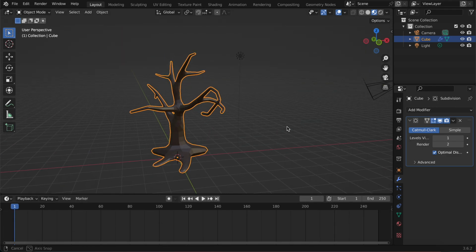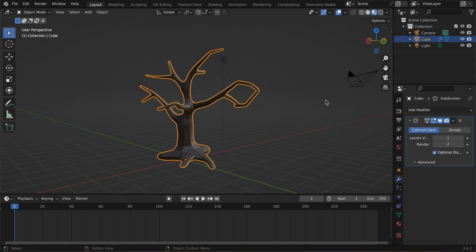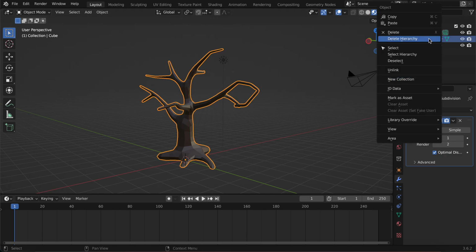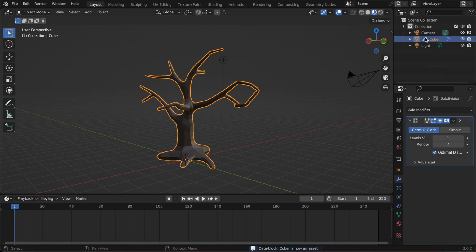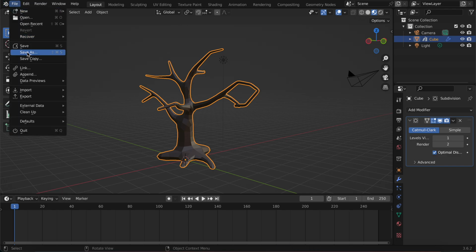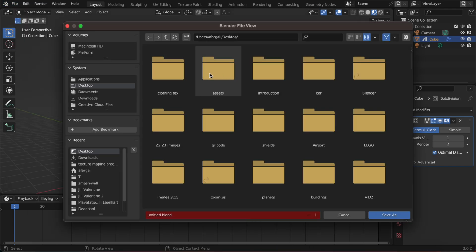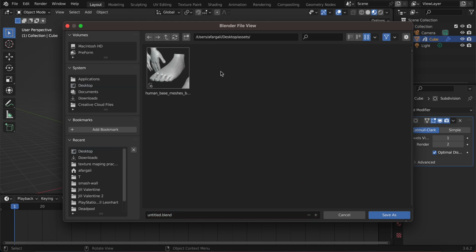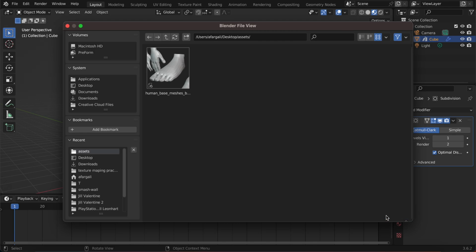Another thing we can do to help get all our resources into one file is start making the things we make as assets. So I'll grab this, right click here, and mark it as an asset. Then you should see these little book icons, right? Then I'll go to File, Save As. I have a folder called Assets, so I'll click there. I'm going to type this as tree, and I'll just hit Save As.